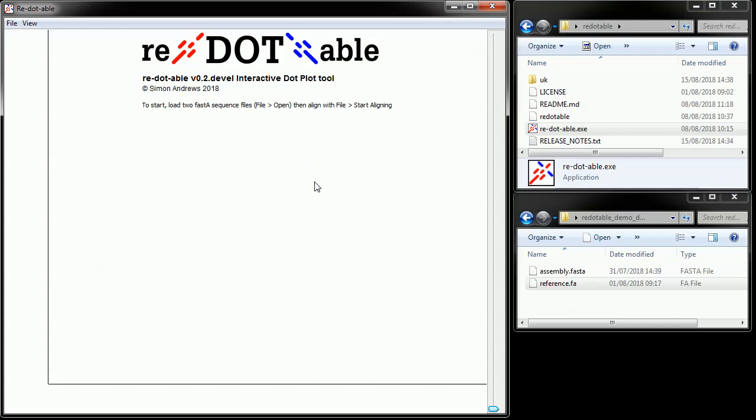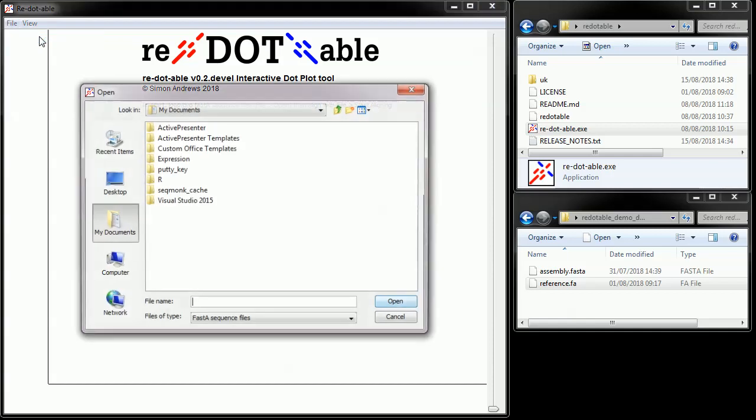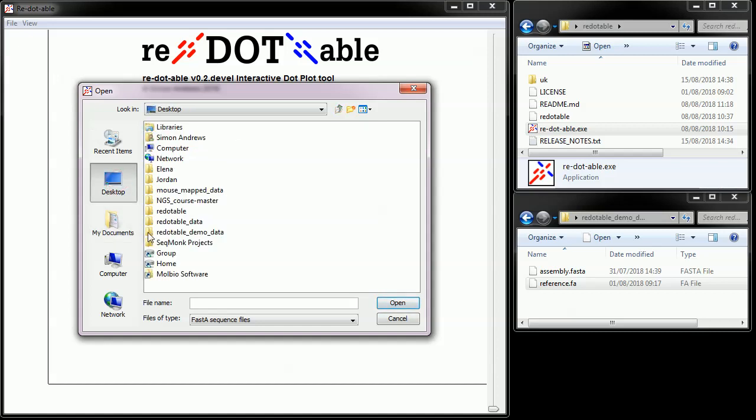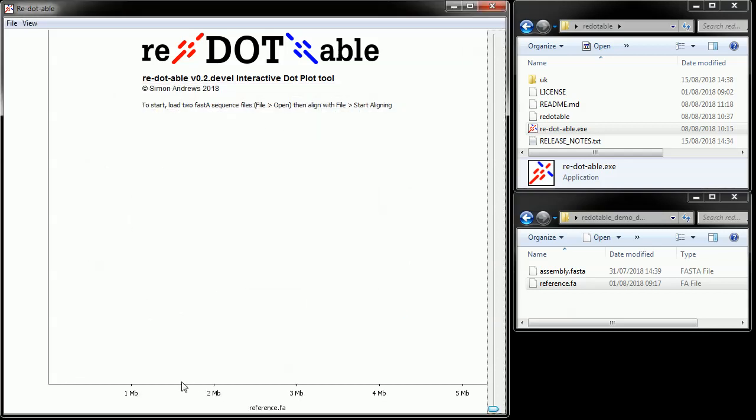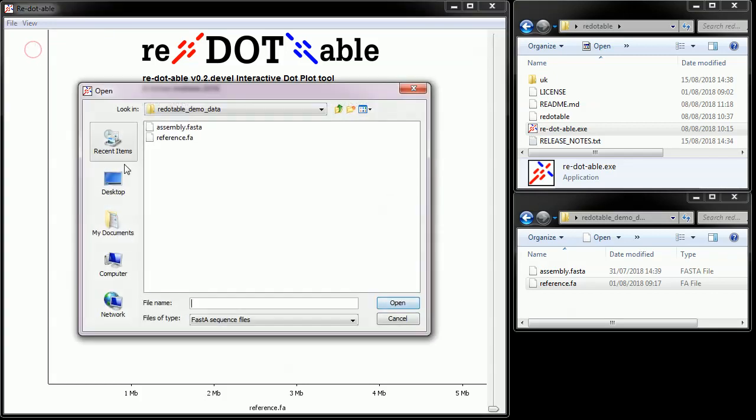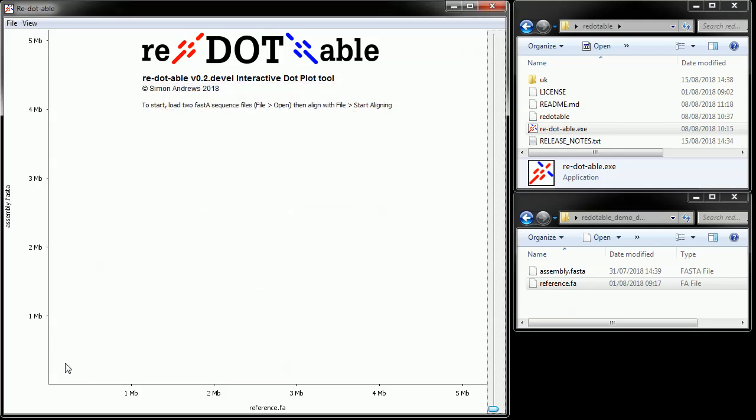Once we've got the program open, we're going to need to load the sequences into it. We can do that from the file menu, where we're going to open the X and the Y sequences. For practical reasons, it makes life slightly easier if we put the most complete sequence, so in our case the reference, on the x-axis and the more fragmented sequence on the y-axis, but you can do it either way around. So if I go and find my reference sequence and load that in, you'll see that I have a sequence here of about 5 megabases. I can open the y-sequences, and this is my assembly, and again about 5 megabases.